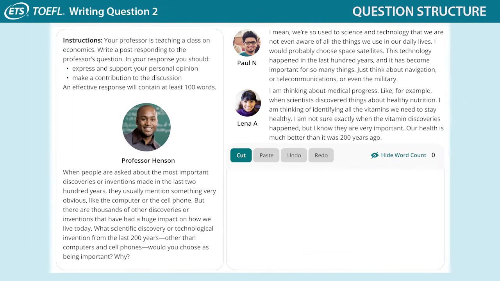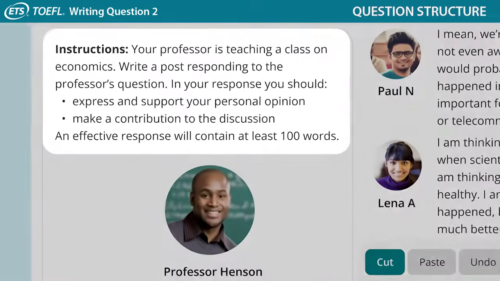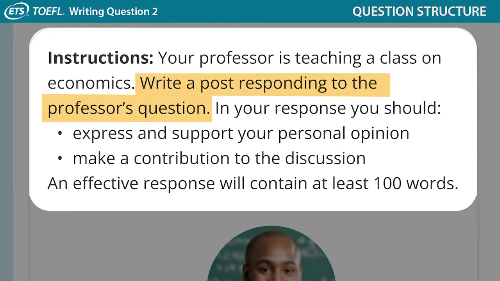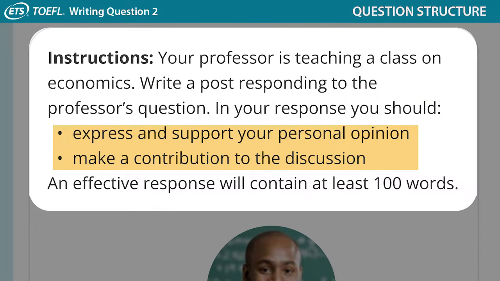So what is this task asking you to do? It's asking you to write an opinion in response to the professor's question. Your opinion should contribute to the discussion. It should be clear and cohesive, and it should be developed and well supported by reasons or examples.